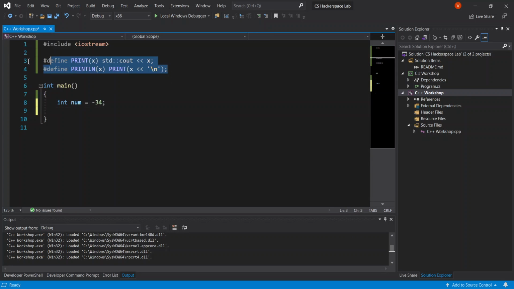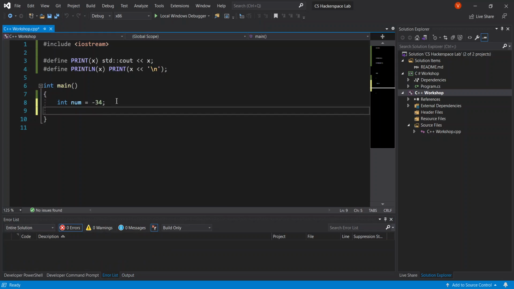Up here we have this preprocessor statement, and all that does is it shortens it to print instead of std::cout, because I don't like writing that all over the place. I like writing print, so I usually define these two lines up here. But that has nothing to do with the program execution. And now we are going to see how we can modify the memory.